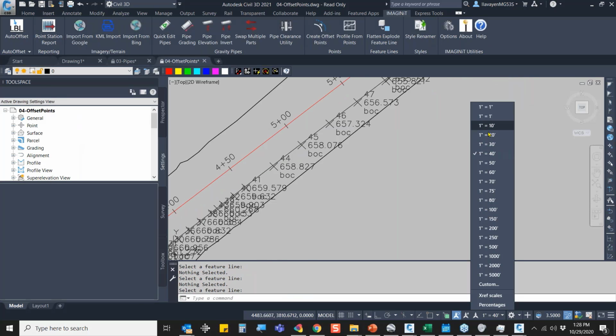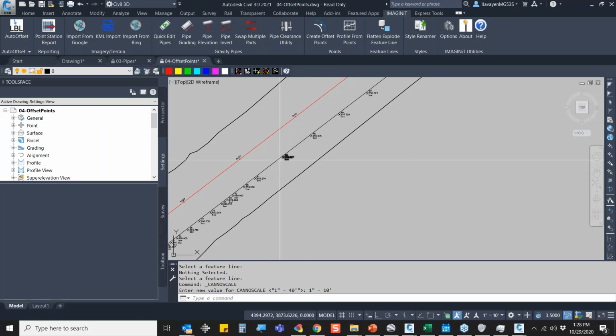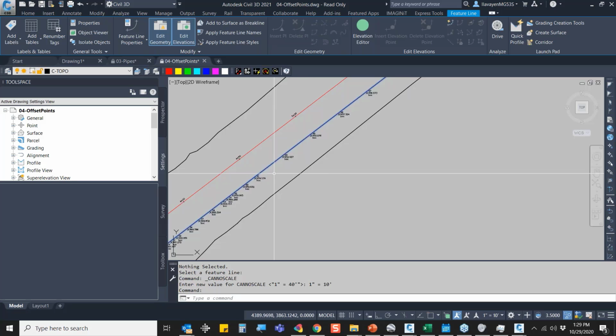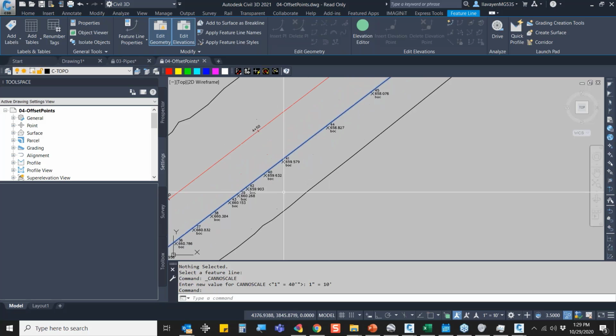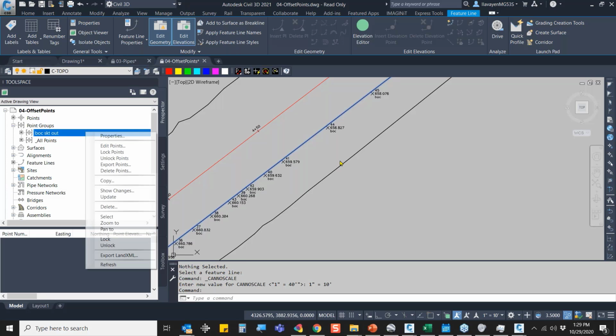So what we get here is a point at every 100 feet. In addition to that, at every vertex point on that line, so wherever the corridor's crossing, I get that extra location. And I can go back up here and look at my point groups, and I have my stakeout point group that I can take and start looking at. Well, maybe taking these points and kicking them out.